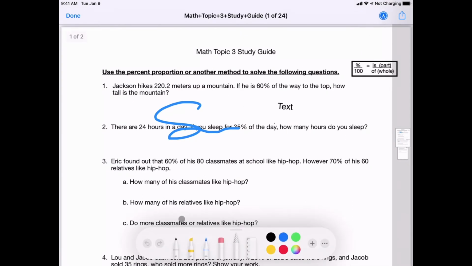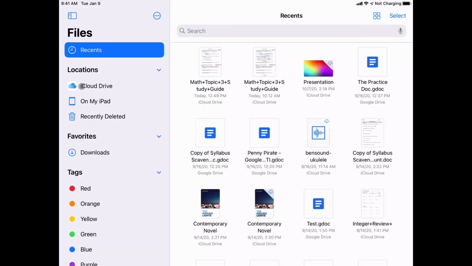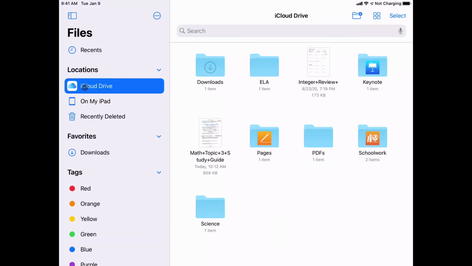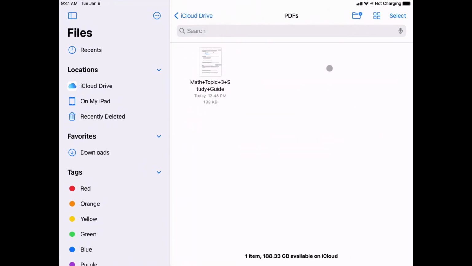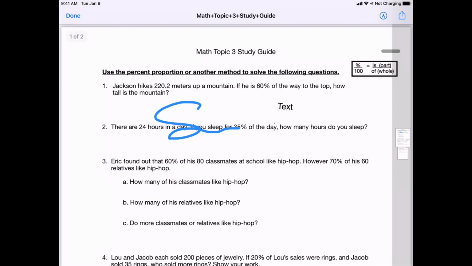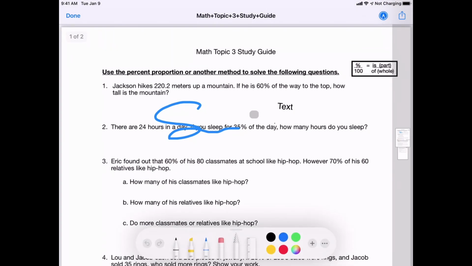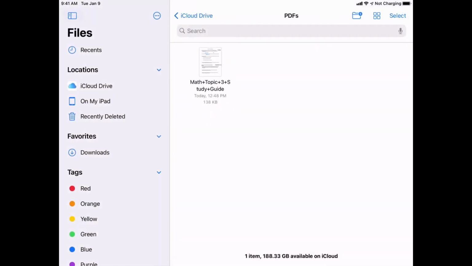I can hit my markup tools again, finish completing it, and when I'm done, it's going to save it right back into that iCloud Drive PDF folder right where I had saved it originally. So I can open it up as many times as I want, anytime I want, hit my markup tools, make my changes, and then hit done when I'm finished, and it'll automatically save those changes to a file in my Files app instead of saving it in the memory of that Canvas app, which can sometimes crash.